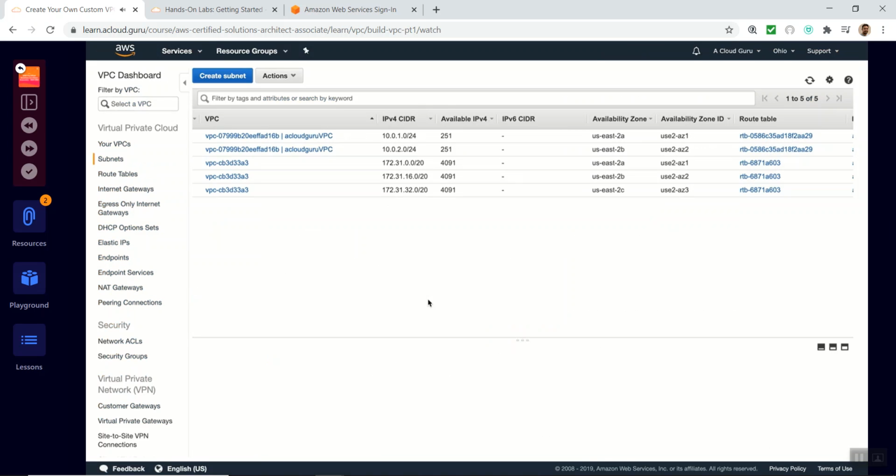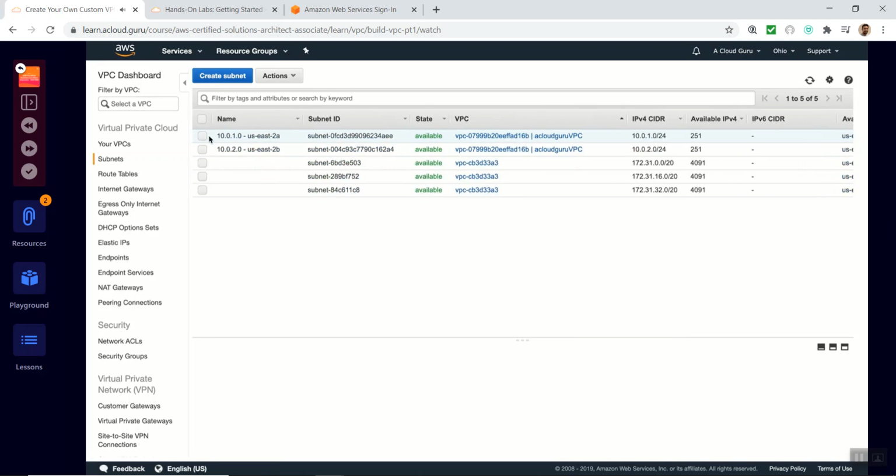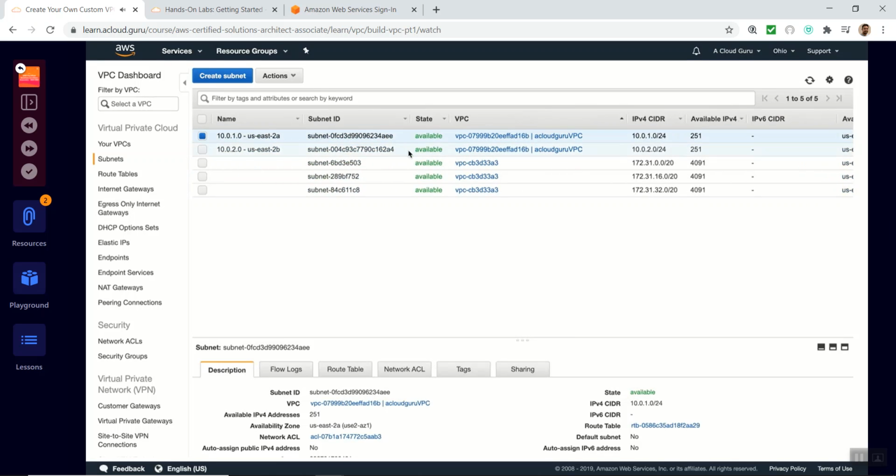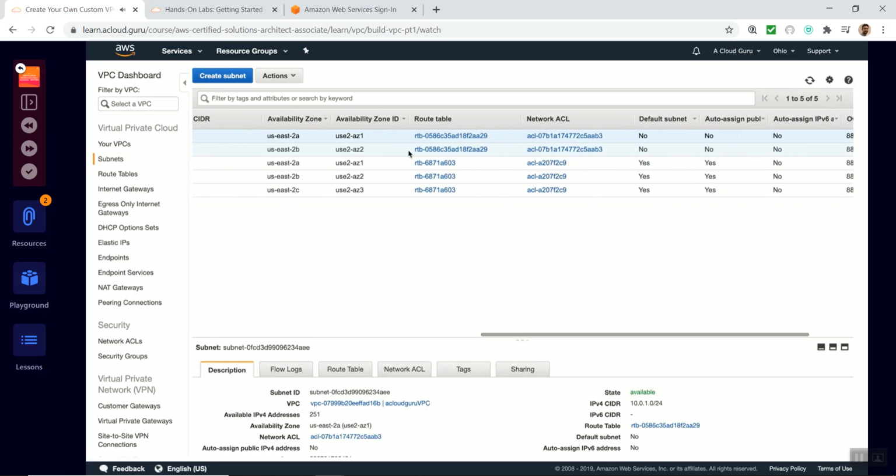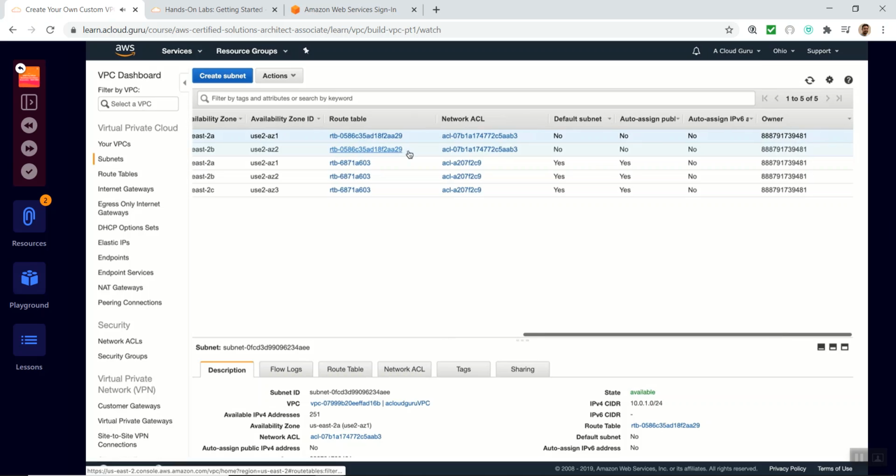So now that we have our subnets, we are going to want to have one that is publicly accessible. It's probably going to be this one. We'll just keep it simple. So 10.0.1.0. Now, in order for this to be publicly accessible, we're going to need EC2 instances to launch in it with public IP addresses.